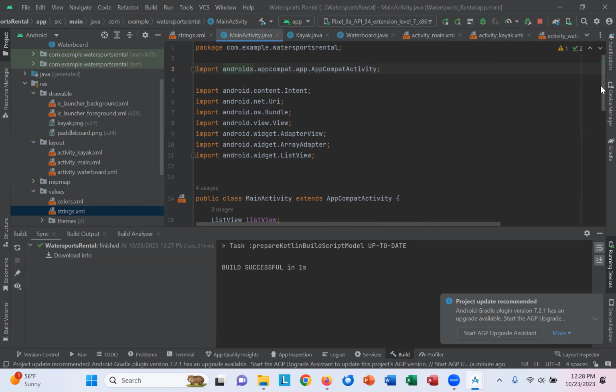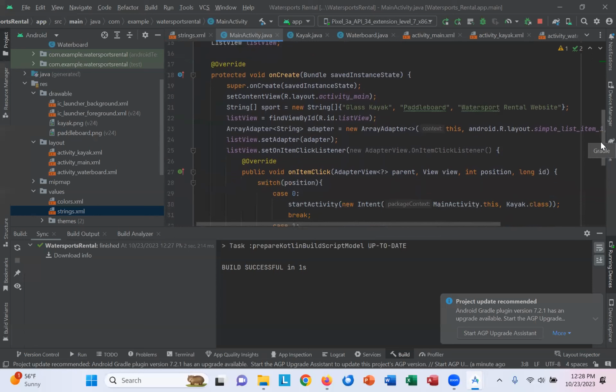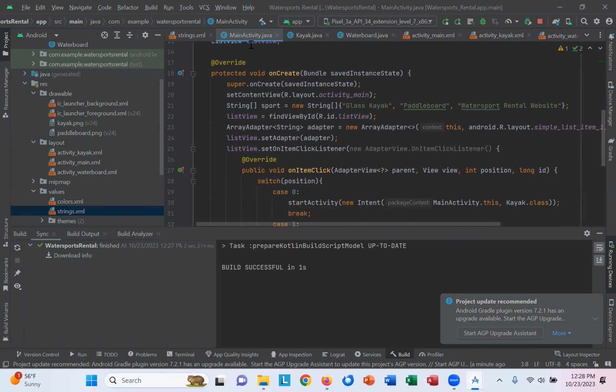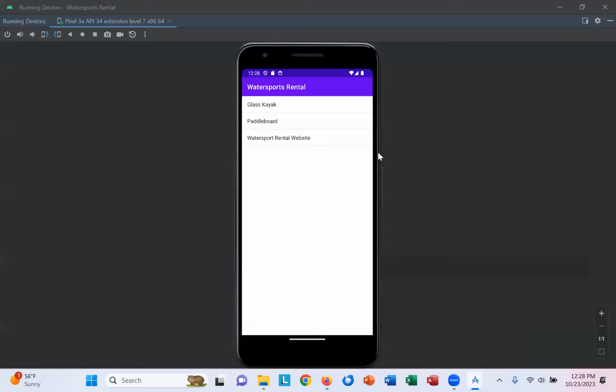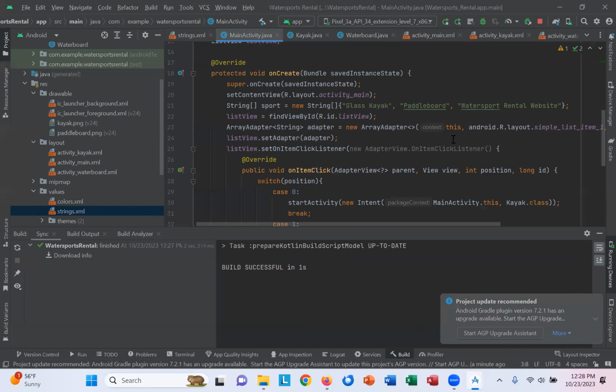But if we want to change all of the other displays, we go within our main activity.java file to do that. So you see here, glass kayak, paddleboard, water sport, rental website are our three options here. So let's say the favorite sport is baseball. The second favorite sport is football.